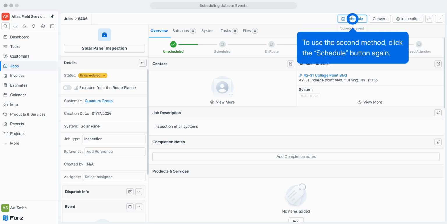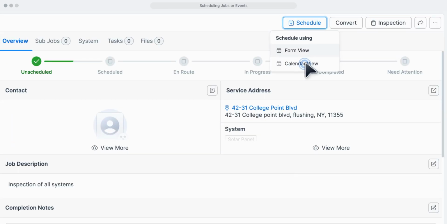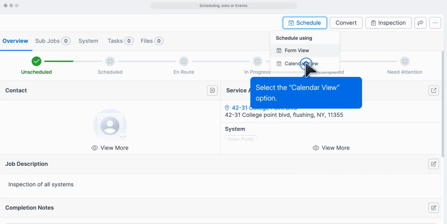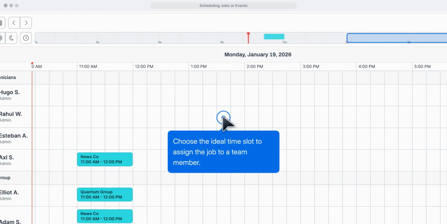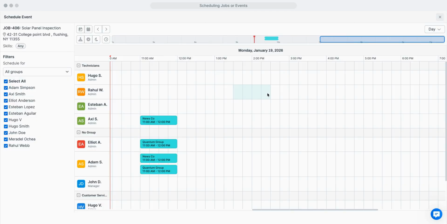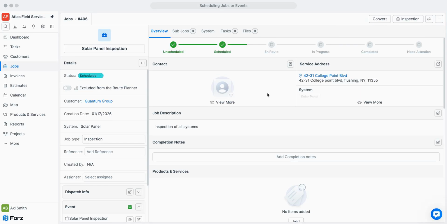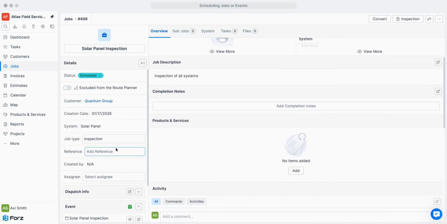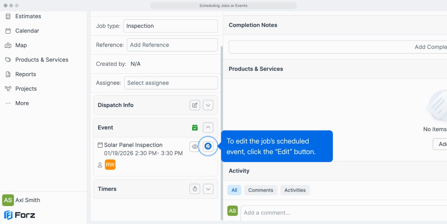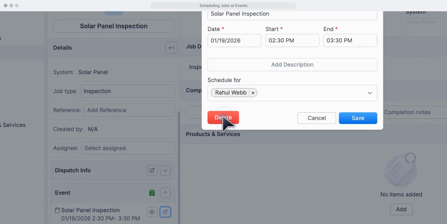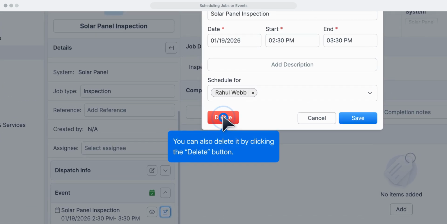To use the second method, click the Schedule button again. Select the Calendar View option. Choose the ideal time slot to assign the job to a team member. To edit the job's scheduled event, click the Edit button. You can also delete it by clicking the Delete button.